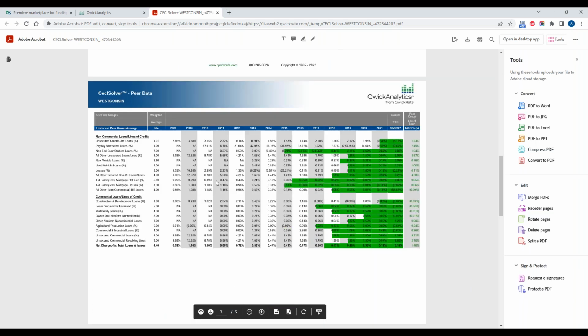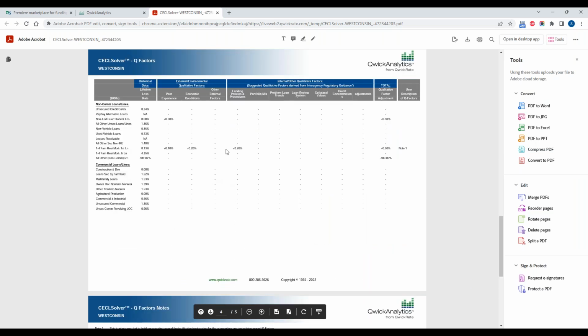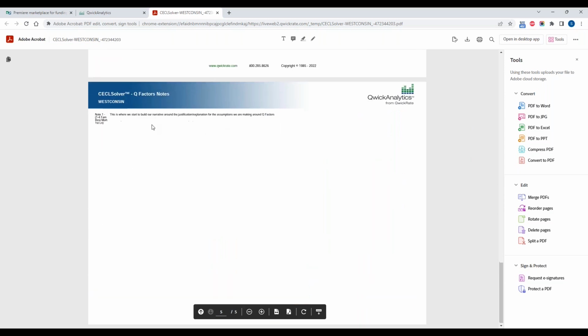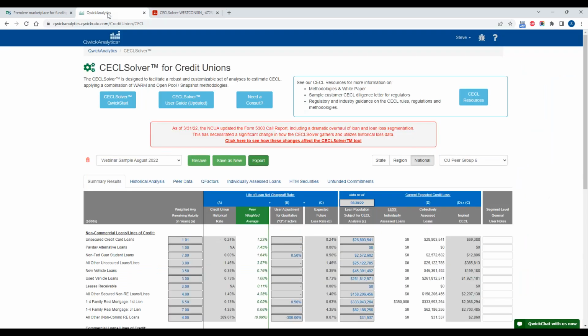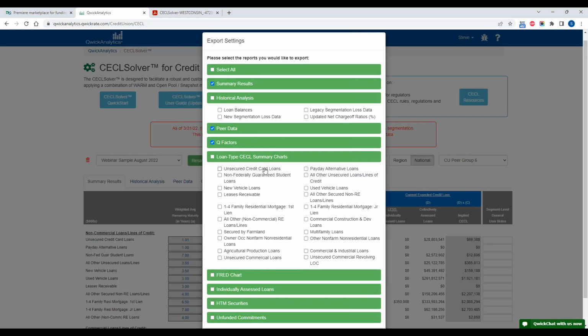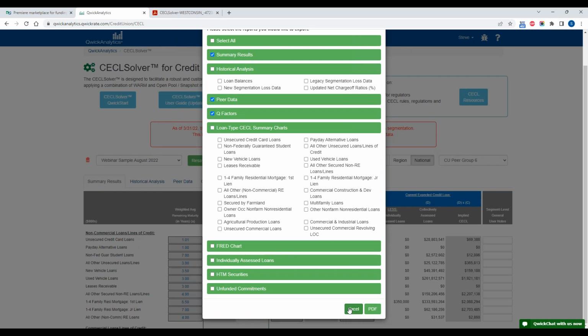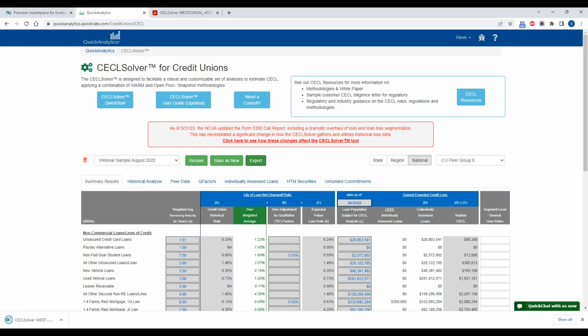Here are the peer data trends that we saw, and then here's the qualitative factor adjustment summary, and then any notes that we made by segment for the Q factor. So that's how you can export different parts of the tool to a PDF. You can also export it directly into an Excel environment if you so prefer.